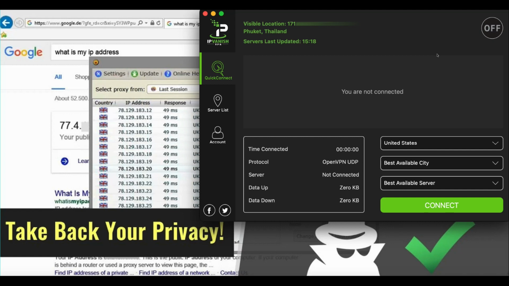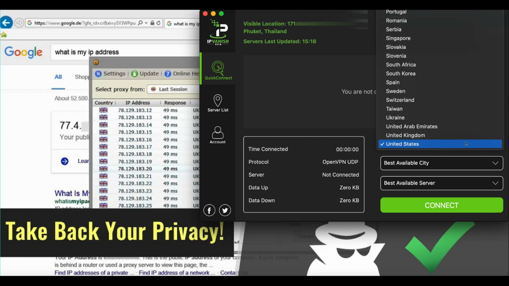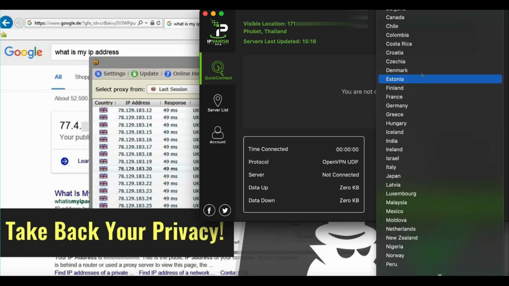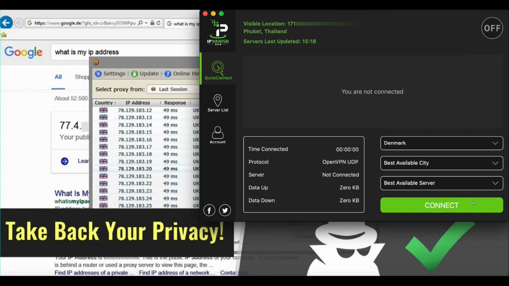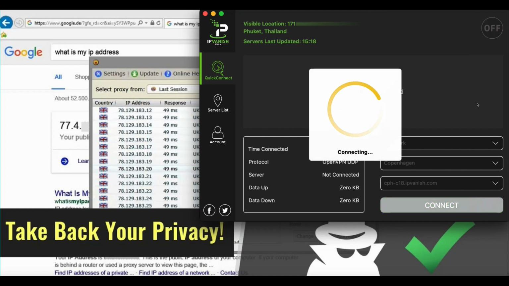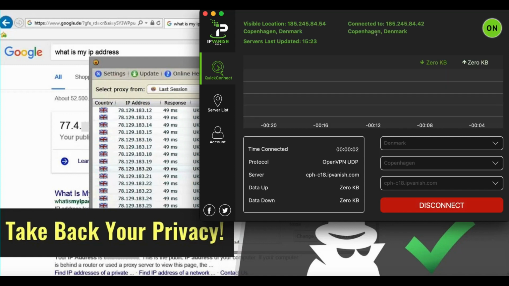So all you need to do once you've purchased IPVanish is go over to Quick Connect or Server List, either on the app on your phone or your tablet, or on your PC like I'm showing you here. Select which country you would like to change to. So in this example, I'm just going to click on Denmark and then all I have to do is click on Connect, wait a few seconds, and you will see that my visible location and my IP address has actually changed to Denmark.